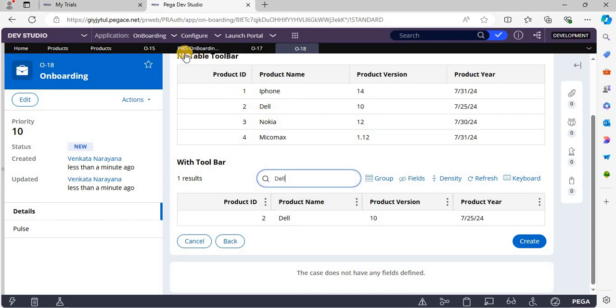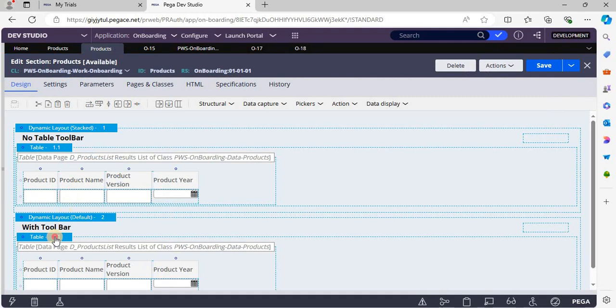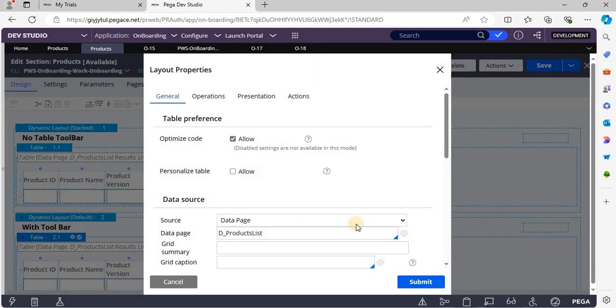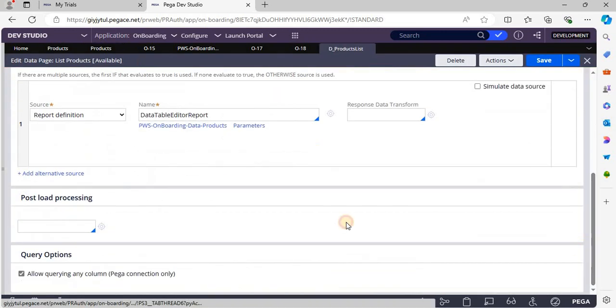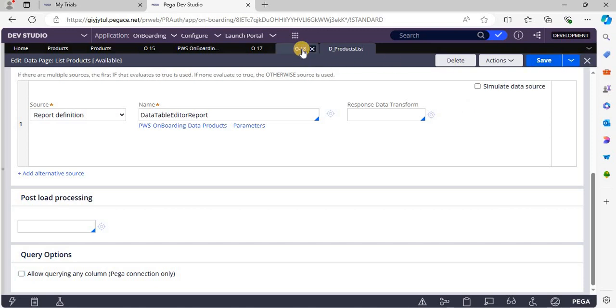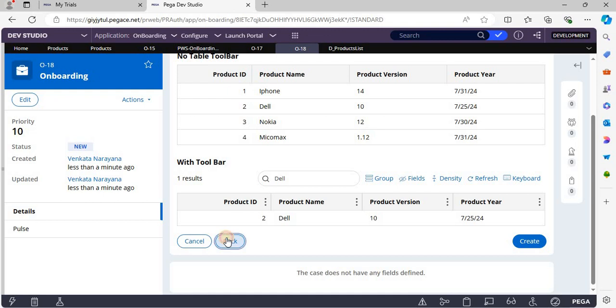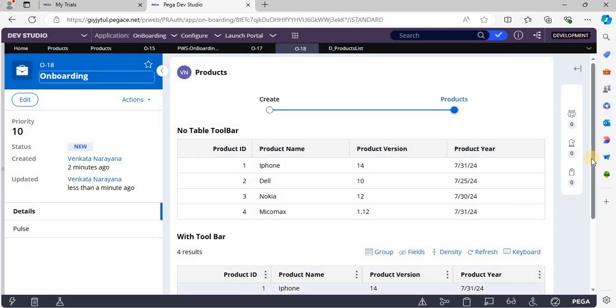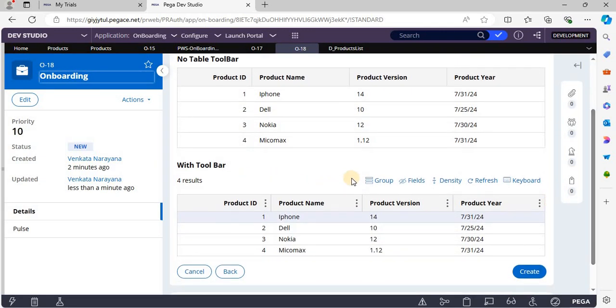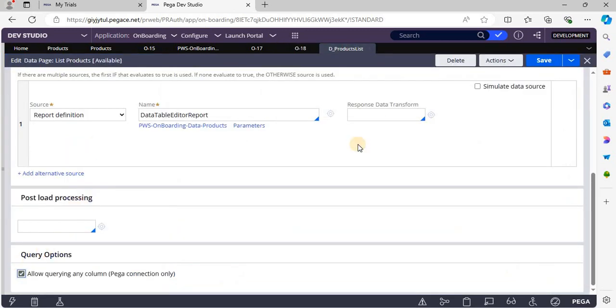But somehow, suppose my search is not working. In that scenario, we have to check the configuration of our data page. In the data page, if you have not checked the allow querying any column checkbox, then our search is not going to work. Let me uncheck this. See, now we are unable to see the search option itself. If we check that, then we can see the search option.